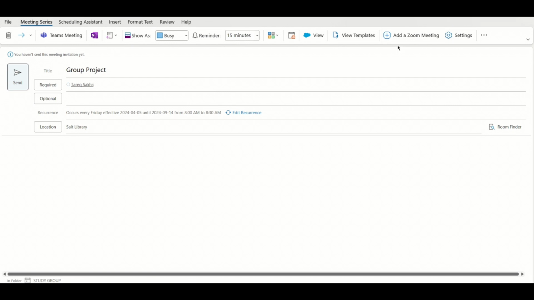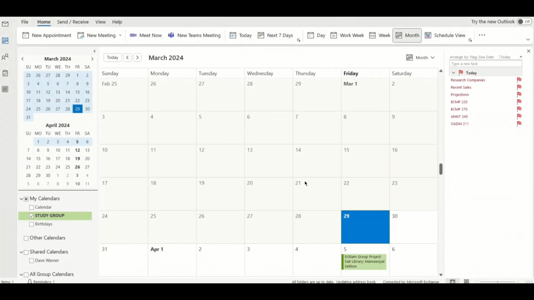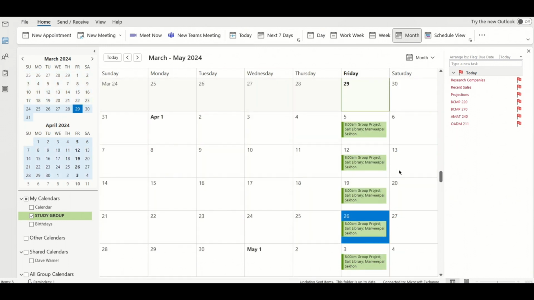You can also make it a Zoom meeting if you don't want a physical place, and a link will be created along with it. So now, just send the meeting. Here on your calendar, you'll see the meeting has been created and it will occur every Friday.